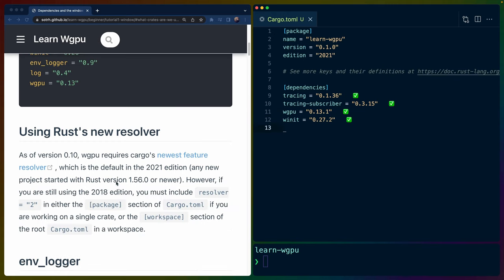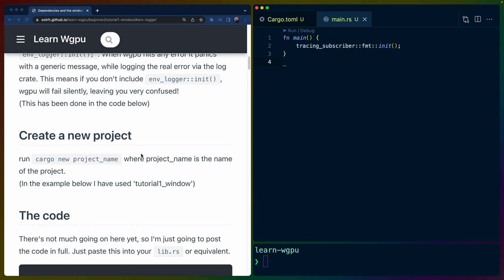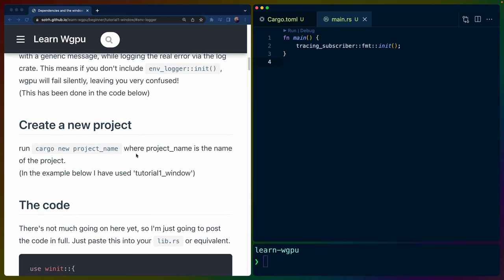There's a note here about using the second generation resolver in our Cargo.toml, but since we're using Rust 2021, we don't need to specify this in our Cargo.toml. The document says it's very important to enable logging via nvlogger init, so we'll make sure we get tracing subscriber format init in here. It does note that if we don't include nvlogger init, WGPU will fail silently. I believe that tracing subscribers should pick up these nvloggers, so I'm not really worried about it, but we'll find out. If it seems like things are being silent, we'll switch over.